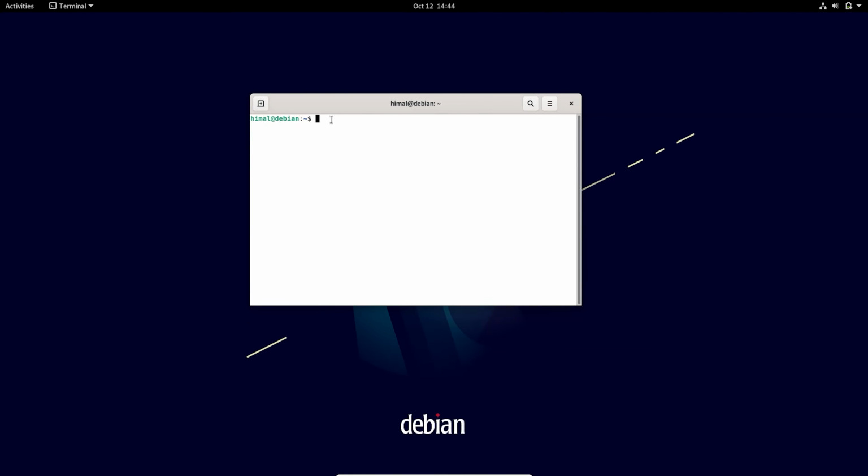So for that, you need to get the root privilege and type sudo, and after that, give access to the text editor, and you need to give the location of the config file.